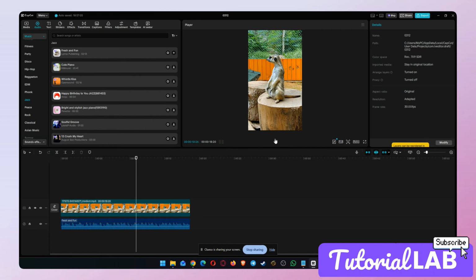And that is how we add music to a video in Capcut. Now our edits can have the perfect soundtrack to match our content.